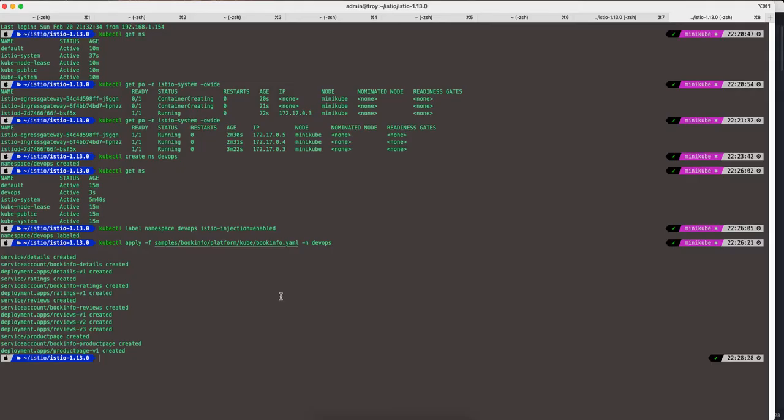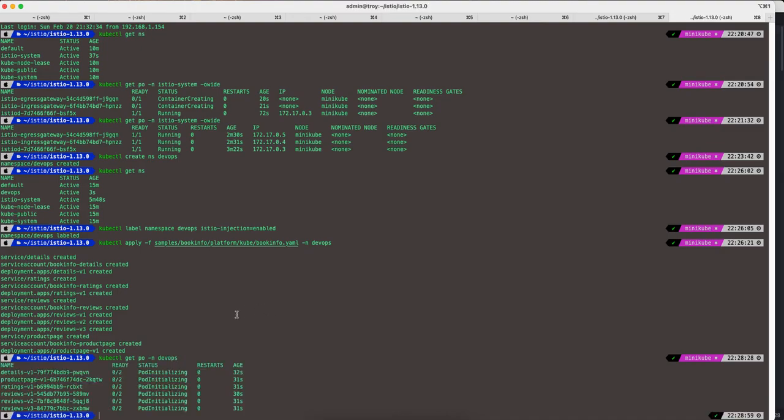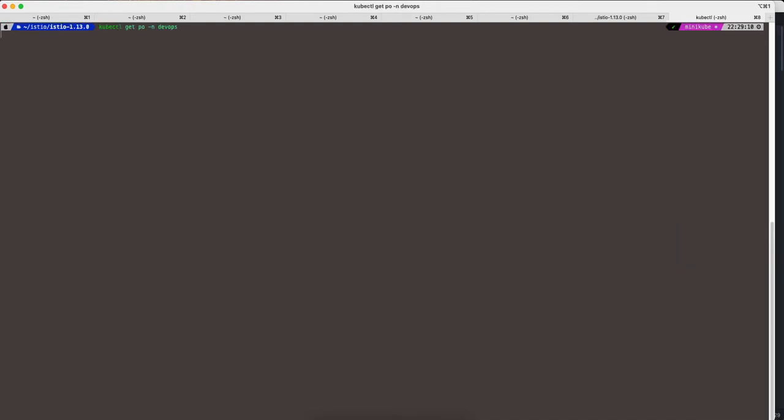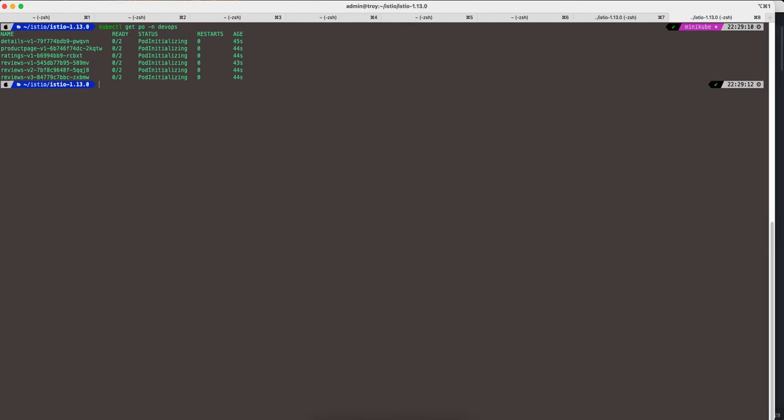So let's just wait. kubectl get pod -n DevOps, right? So we will see that these pods are getting created, right? So the pods are initializing. So let's wait for a couple of minutes for that.